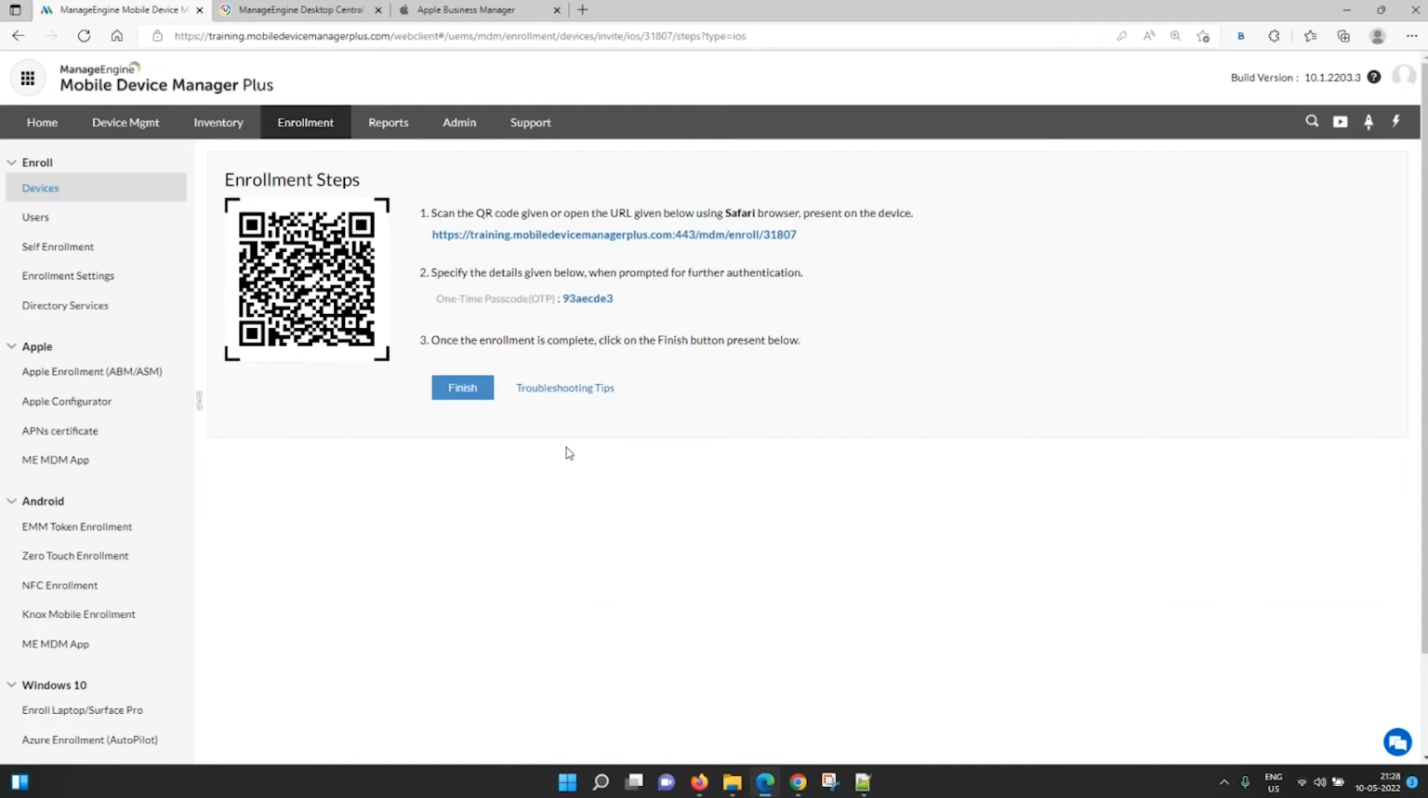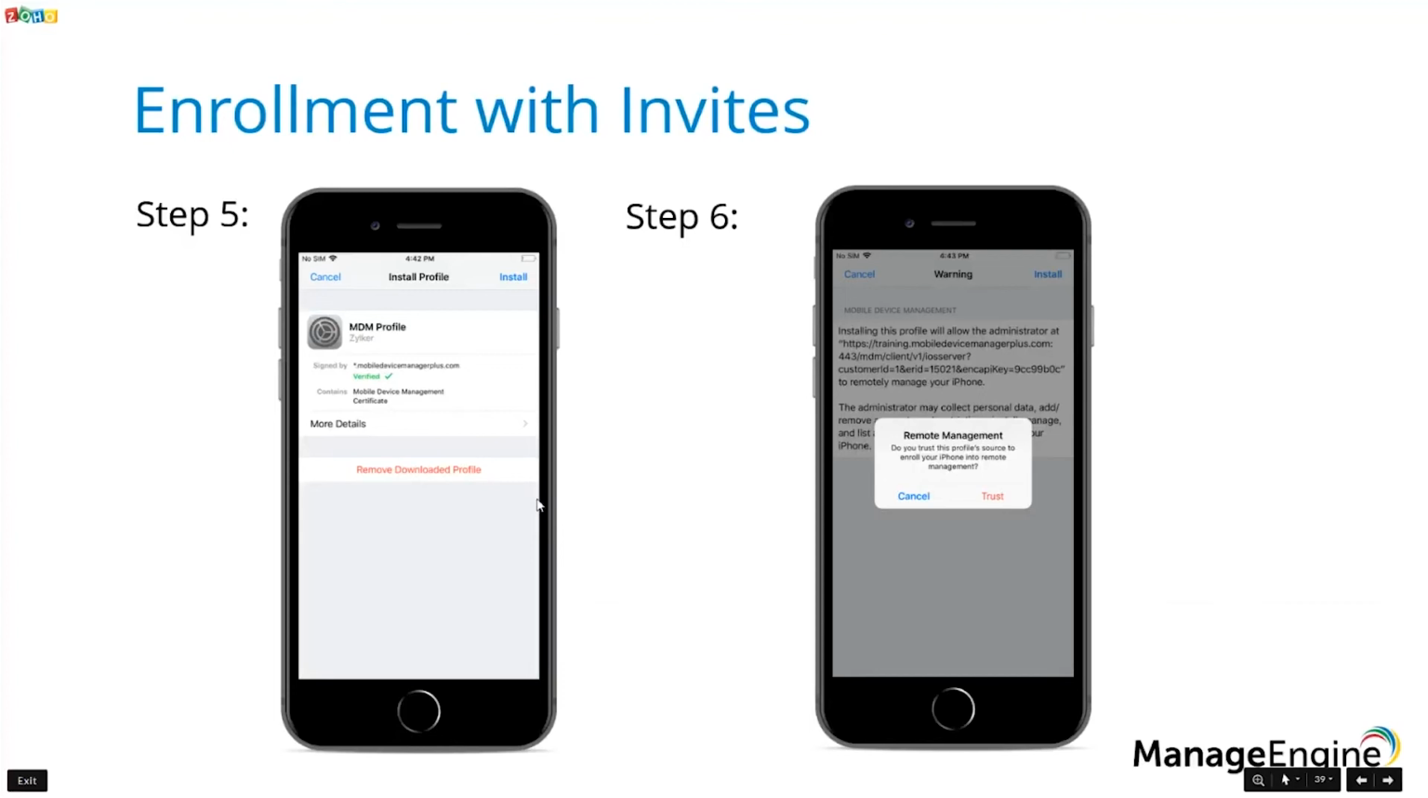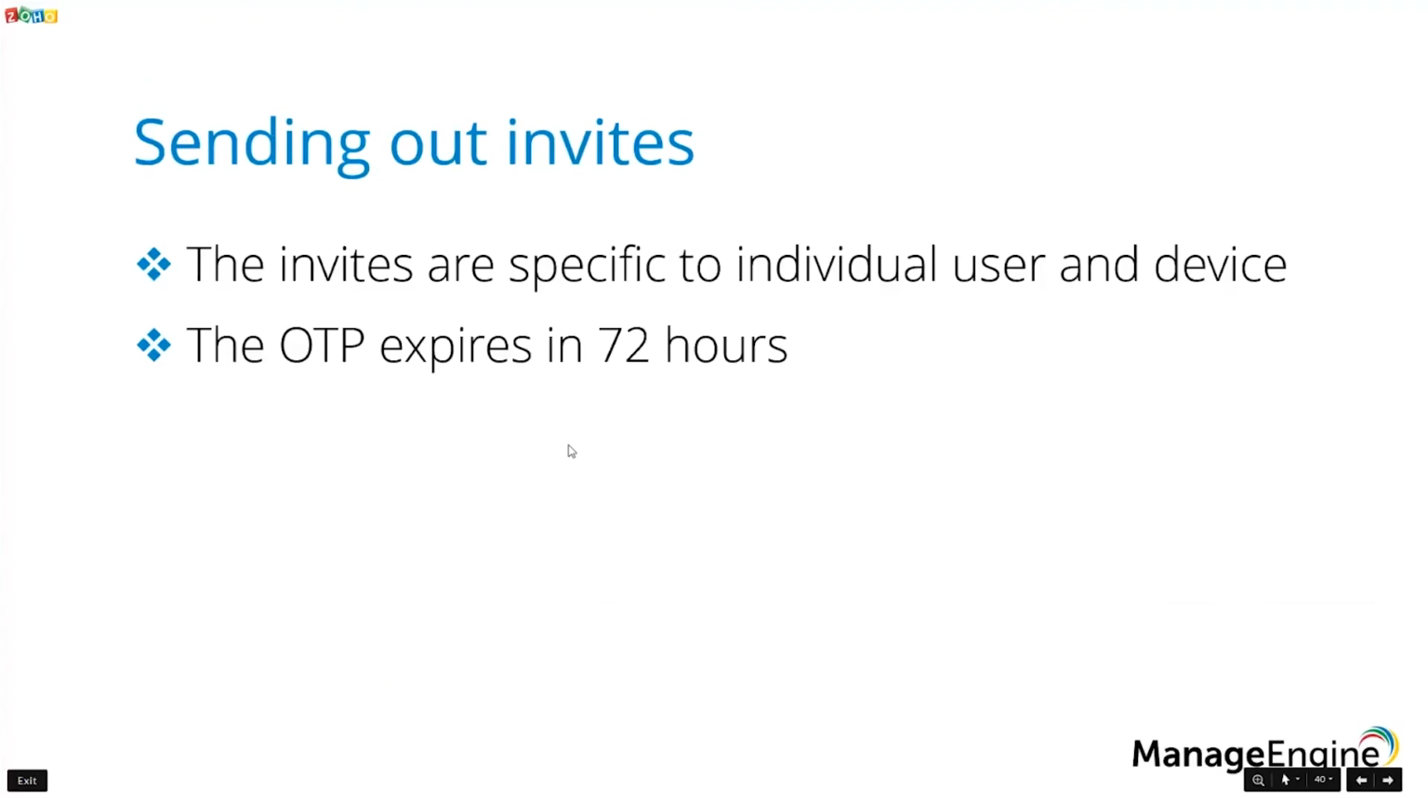The users will also get their OTP sent to that email or SMS number. So this is how you can send out the invitation to the users through the MDM enrollment tab. And as you see here, the invites are specific to an individual user. So for each user, you'll have to target and send out the invitation. And the OTP is valid only for 72 hours.